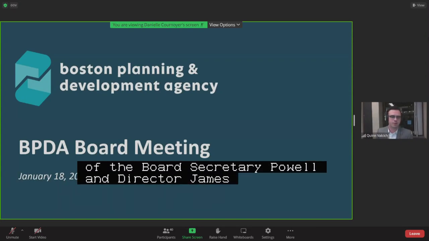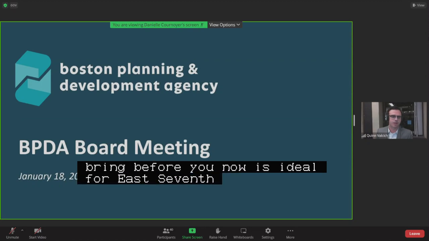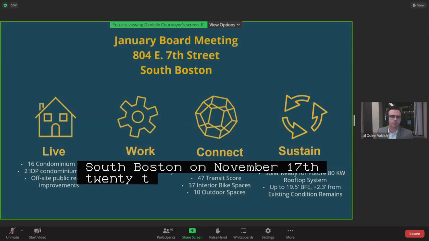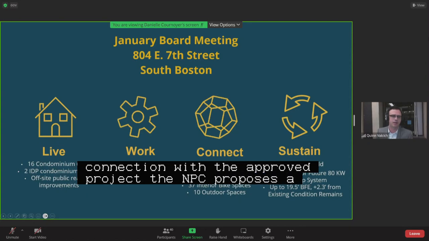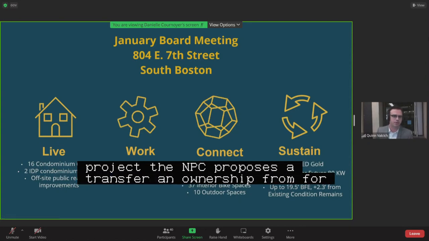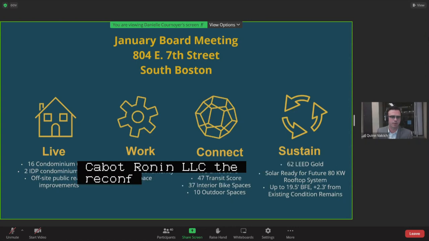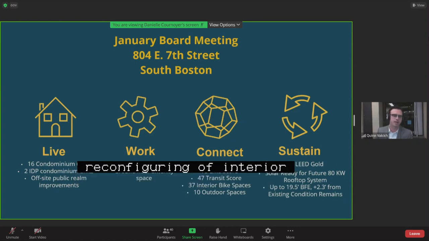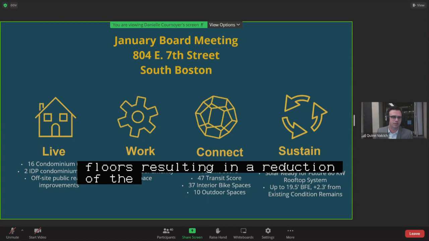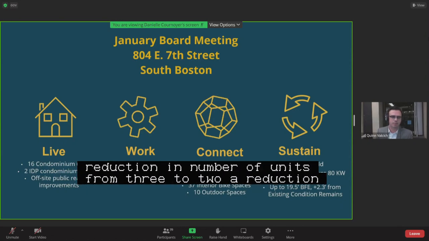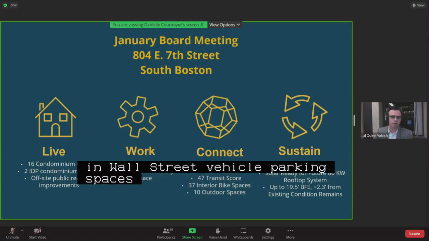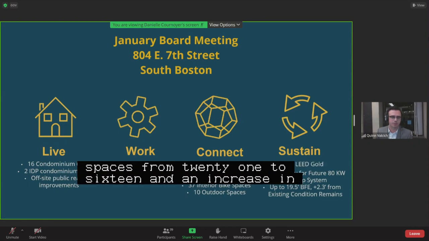On November 17th, 2023, the BPDA accepted a notice of project change from Cabot Ronan LLC in connection with the approved project. The NPC proposes a transfer in ownership from 804 East 7th Street LLC to Cabot Ronan LLC, the reconfiguration of interior building space across all floors, resulting in a reduction of the number of residential units from 21 to 16, with a commensurate reduction in the number of IDP units from 3 to 2, a reduction in off-street vehicle parking spaces from 21 to 16, and an increase in the number of interior bike parking spaces from 21 to 32, with an additional 10 outdoor visitor bicycle spaces.